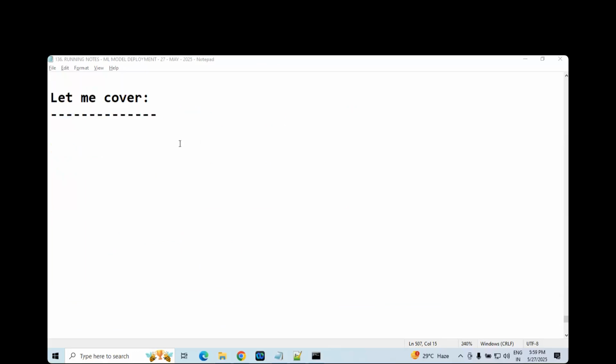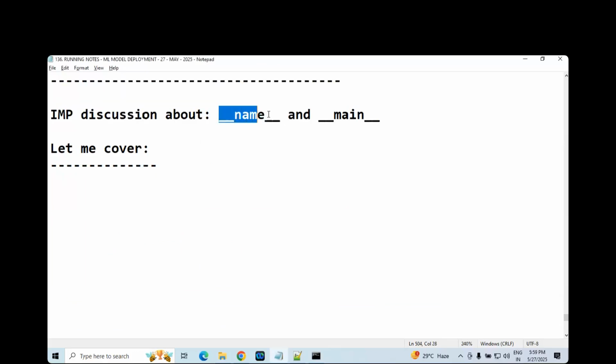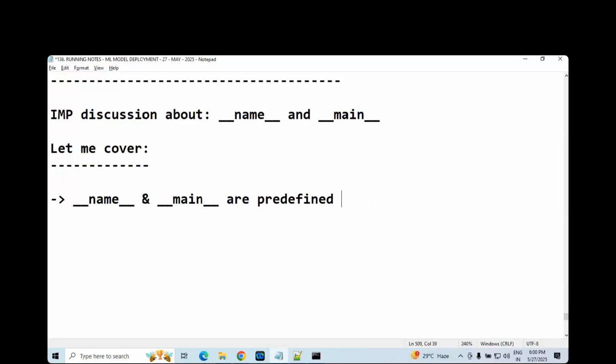What is the topic name? Underscore NAME and underscore main. Okay. Few points you have to understand. First of all, let me explain the practical discussion. Then you will understand all these things actually. Underscore NAME and underscore main are predefined attributes. Predefined what exactly? Predefined variables also you can tell. Where are we using this?